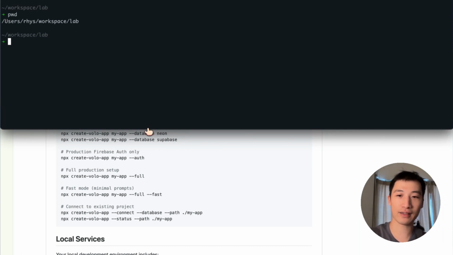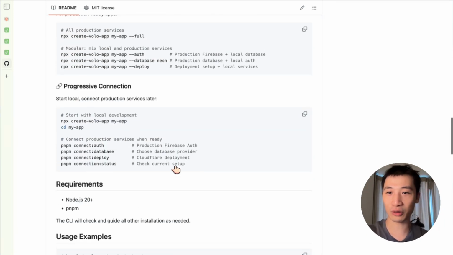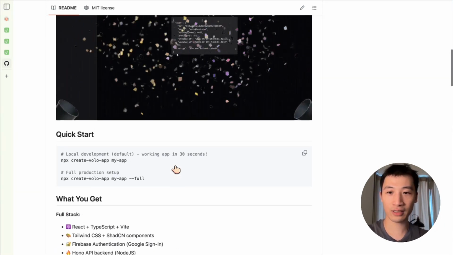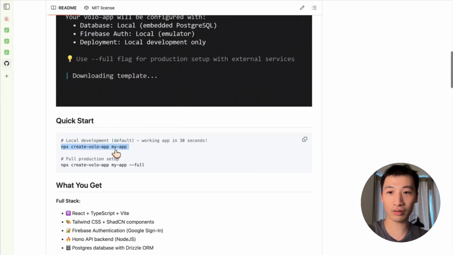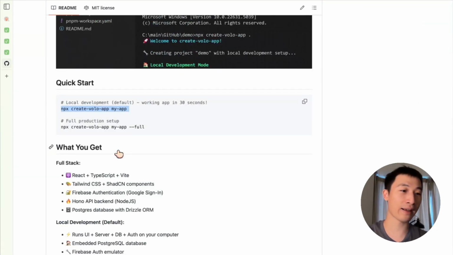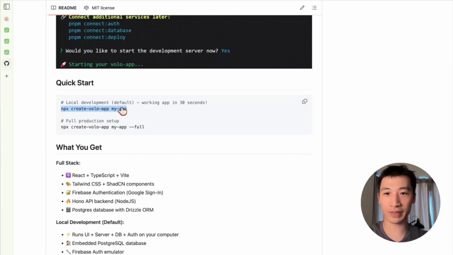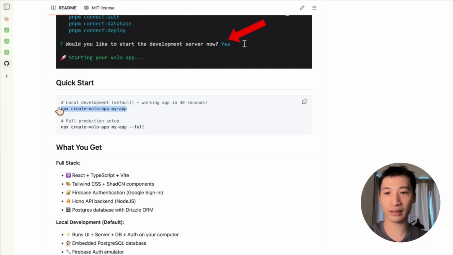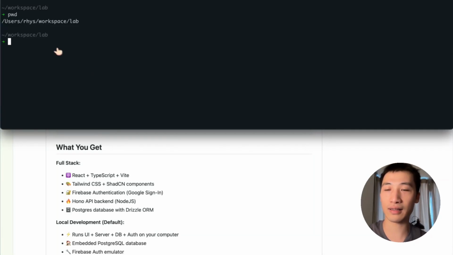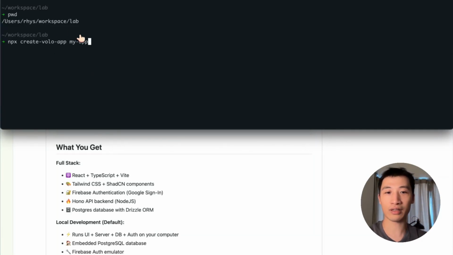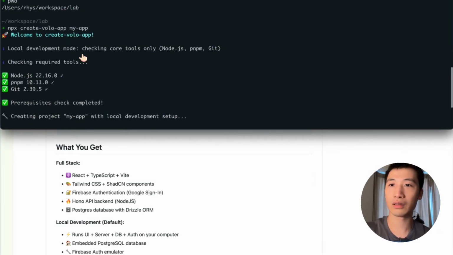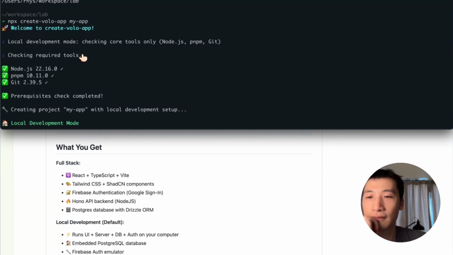Yep, and let's just try it. I can't wait. Before starting, I already installed this, and oh no, just use npx. Okay, local development. So I copied this command, and in my lab directory, I just type this command, and see what we got. Okay, you've pasted the command. Now just press enter to start creating your app.